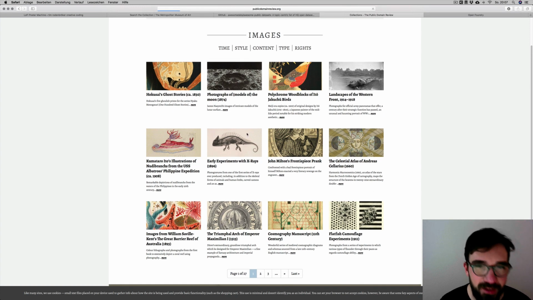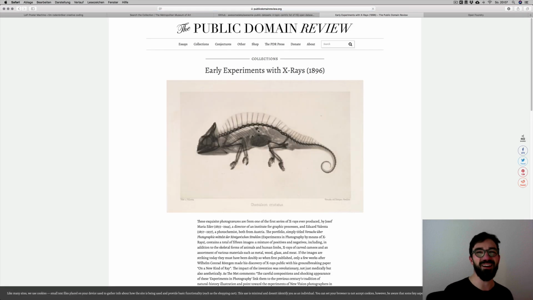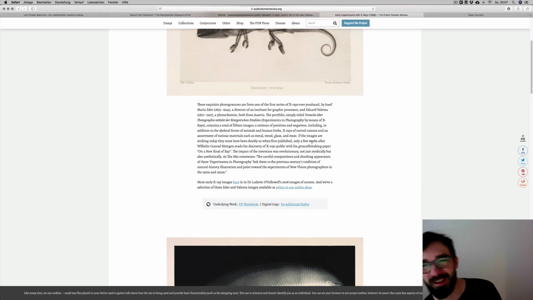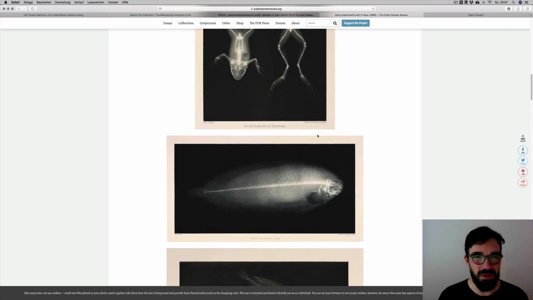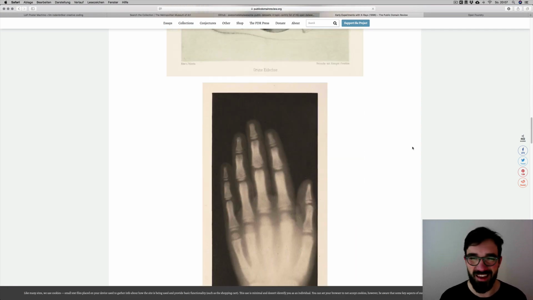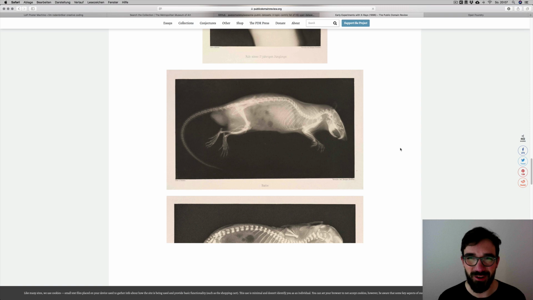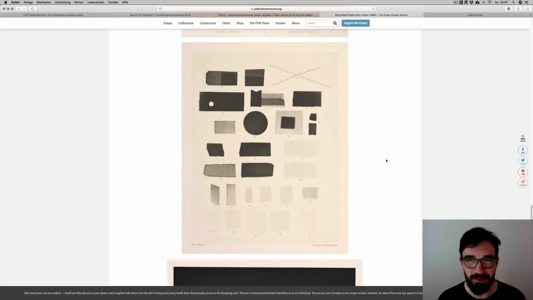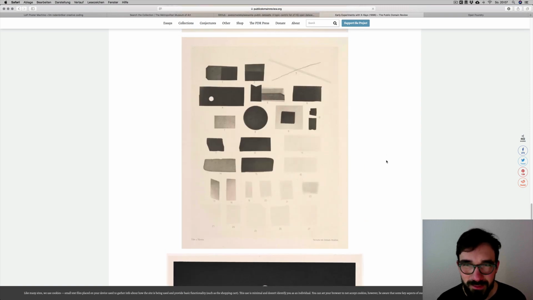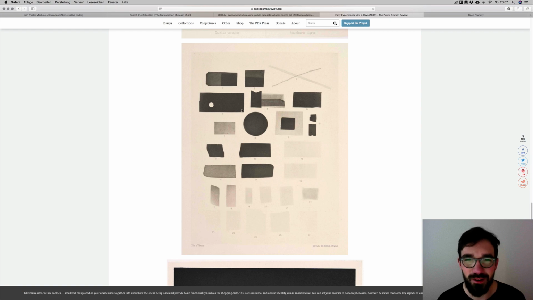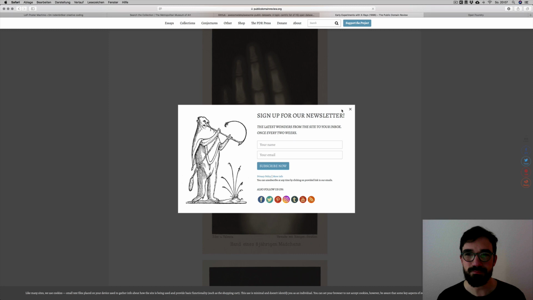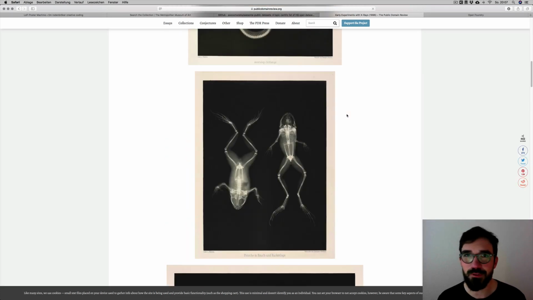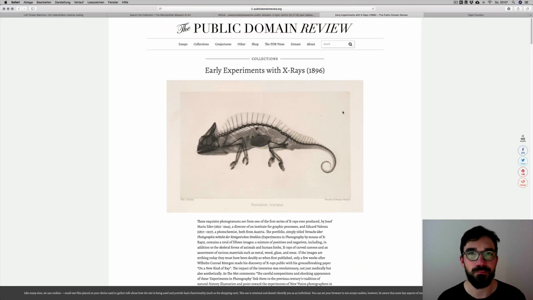Look at this, early experiments with X-rays. So we've got images of X-ray fishes, X-ray. Well, I didn't see that before. That's pretty awesome. My goodness, there's a rat. Wow, that's pretty nice. Okay, I really have to go back here and check that page. Yeah, so that's the Public Domain Review.